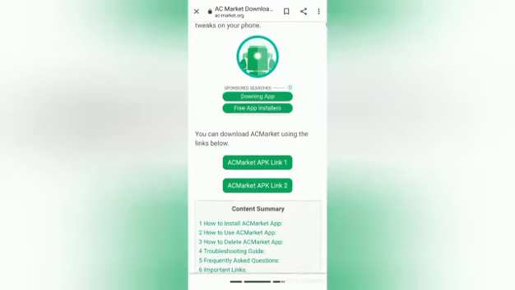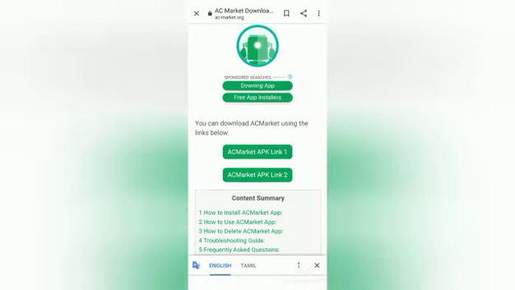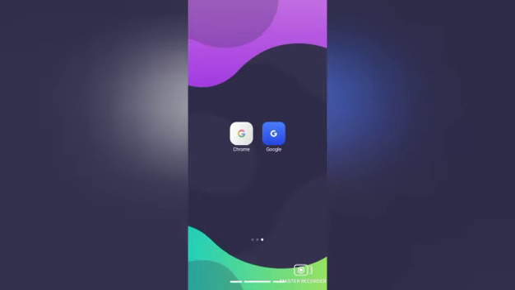If you click download for Android, it will show two links. You should tap on link 1. Then only you can download free games. Then it will start download and you can install that. I already have that. I already have AC Market.